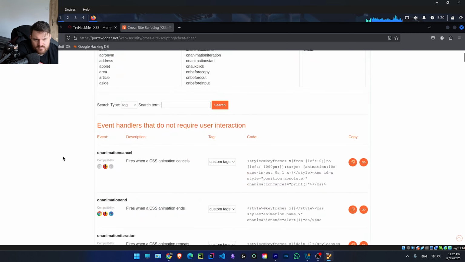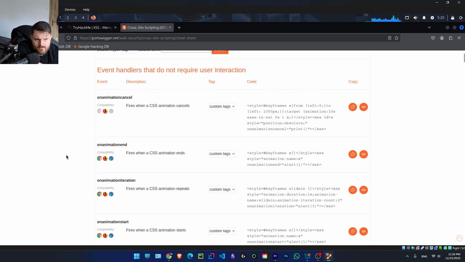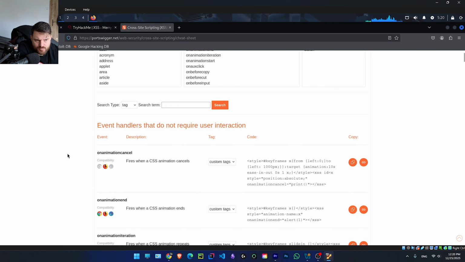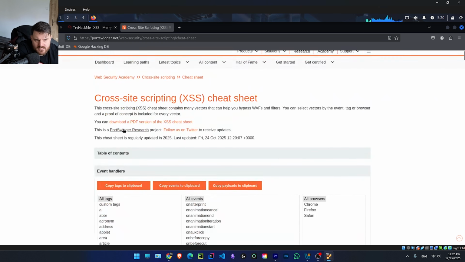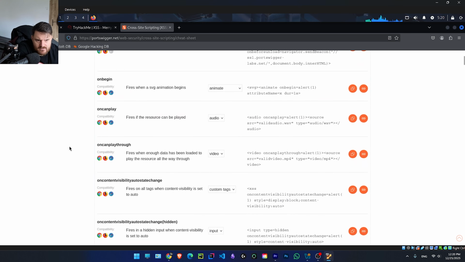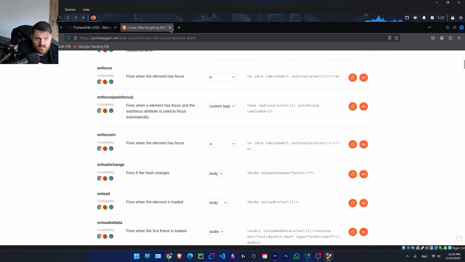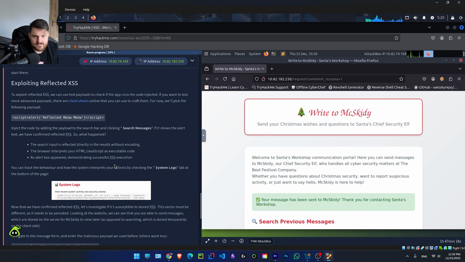Obviously, PortSwigger. PortSwigger is a superb resource. And yeah, basically here you have the cross-site scripting cheat sheet. You can download it as a PDF and go crazy with it. You have a lot of payloads to try.